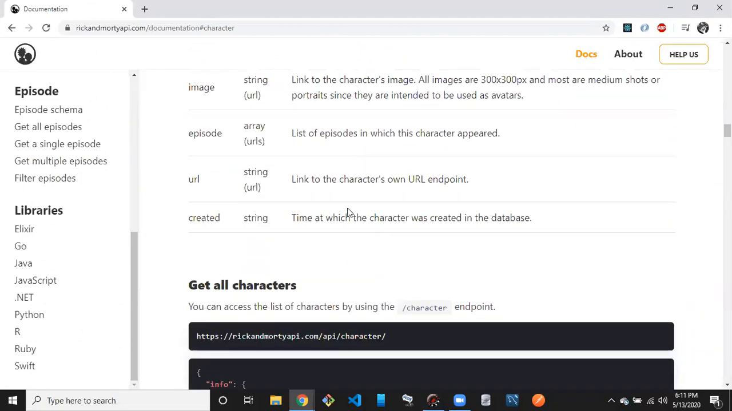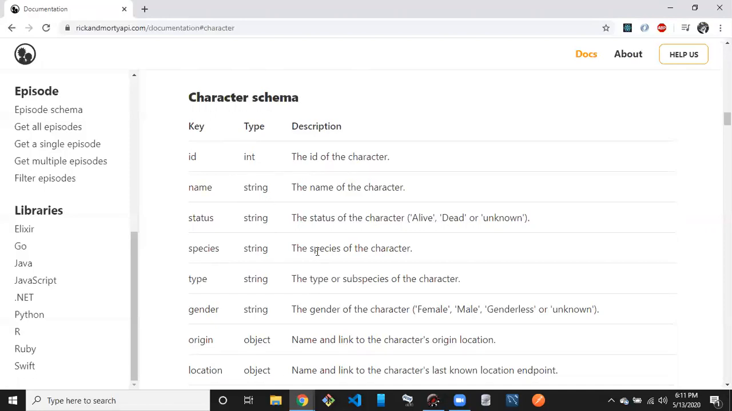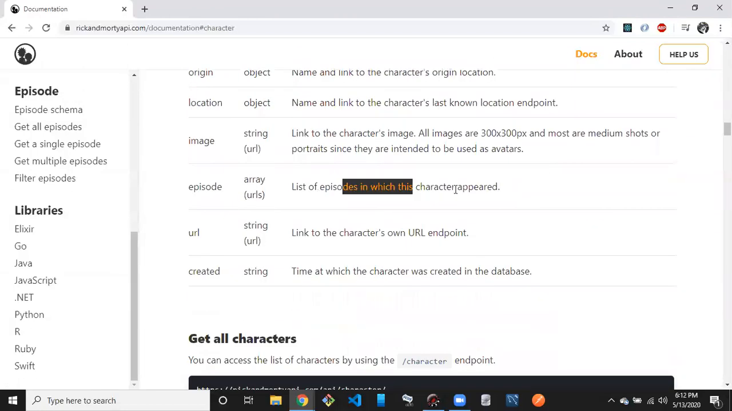So they have different things in here for ID, name, whether or not they're dead or alive, or they don't know, what episodes they showed up in. If you wanted to link to that endpoint, you would have a link.